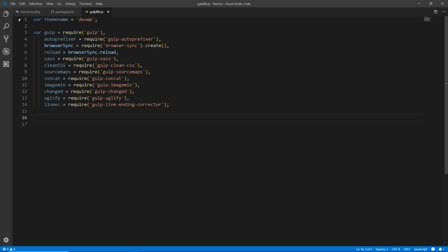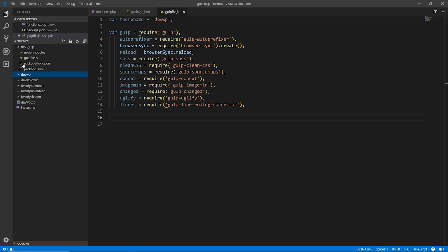Now, if you look at my folder structure here, I'm doing something different. I'm doing something you might not be seeing in some other projects. I'm separating the gulp file and the package.json file into another folder, and that's dev-gulp. So now I'm going to have to make sure that gulp knows where the actual files are that I want to work with. So what I'll do is I'll go over here to a new line.